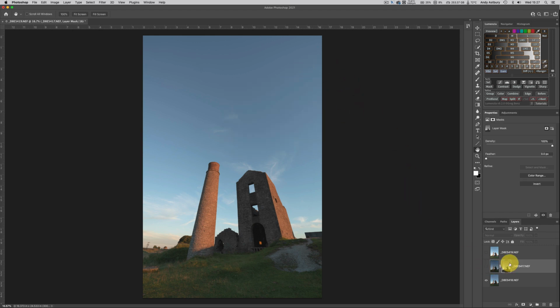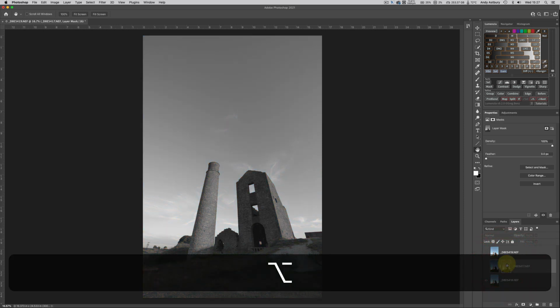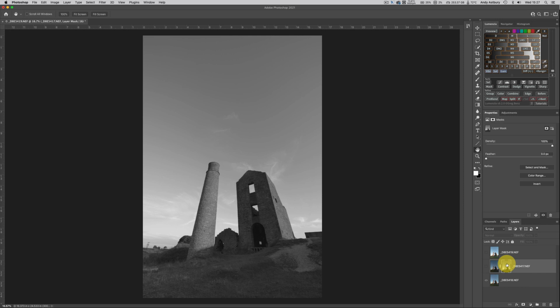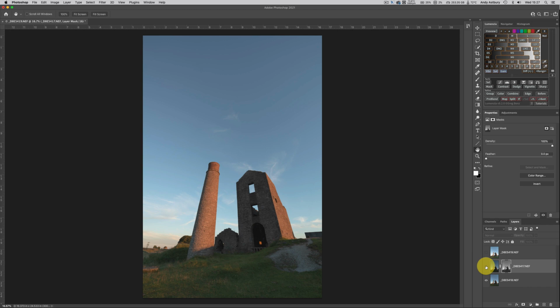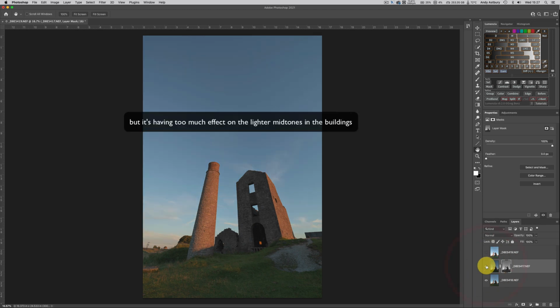As you can see, if I hold down the Alt key, it's actually generated its own luminosity mask. Isn't that cool? But of course, what does that luminosity mask do? Well, if I turn on the visibility of the layer, you can see down at the bottom of the sky, it's taken the highlights down a little bit.